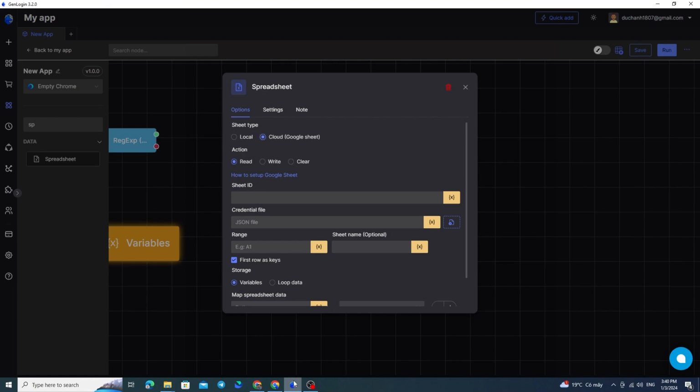Hello everyone, the new Genlogin version 3.2.0 was launched last night, and today I'm making a video to introduce the new features in Genlogin 3.2.0.